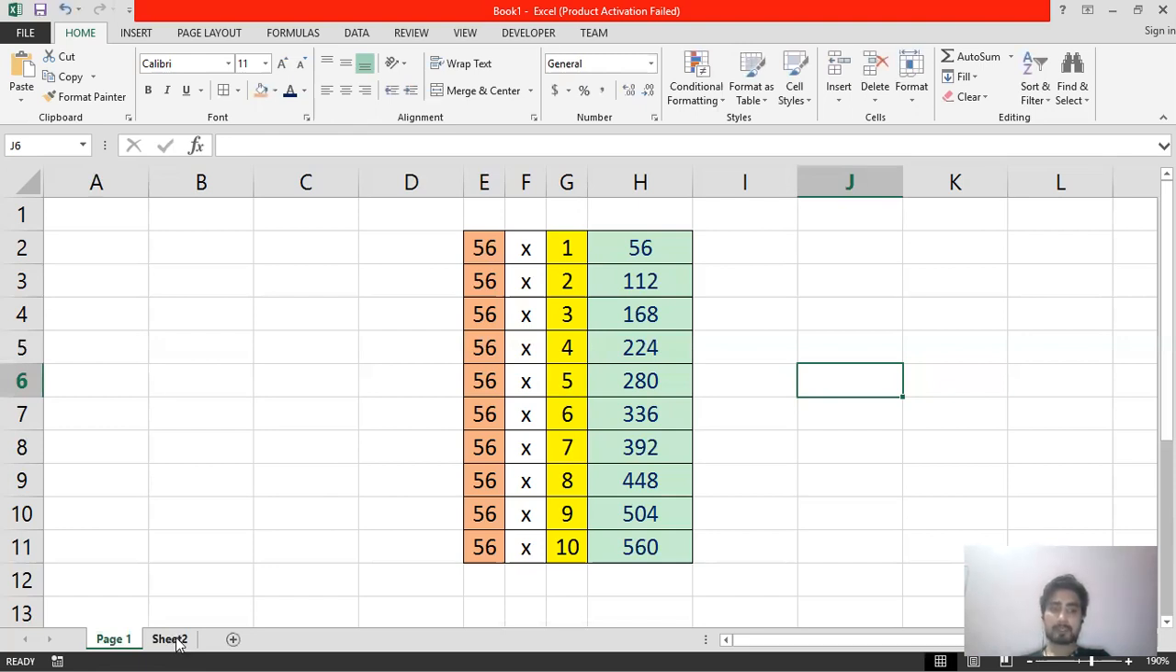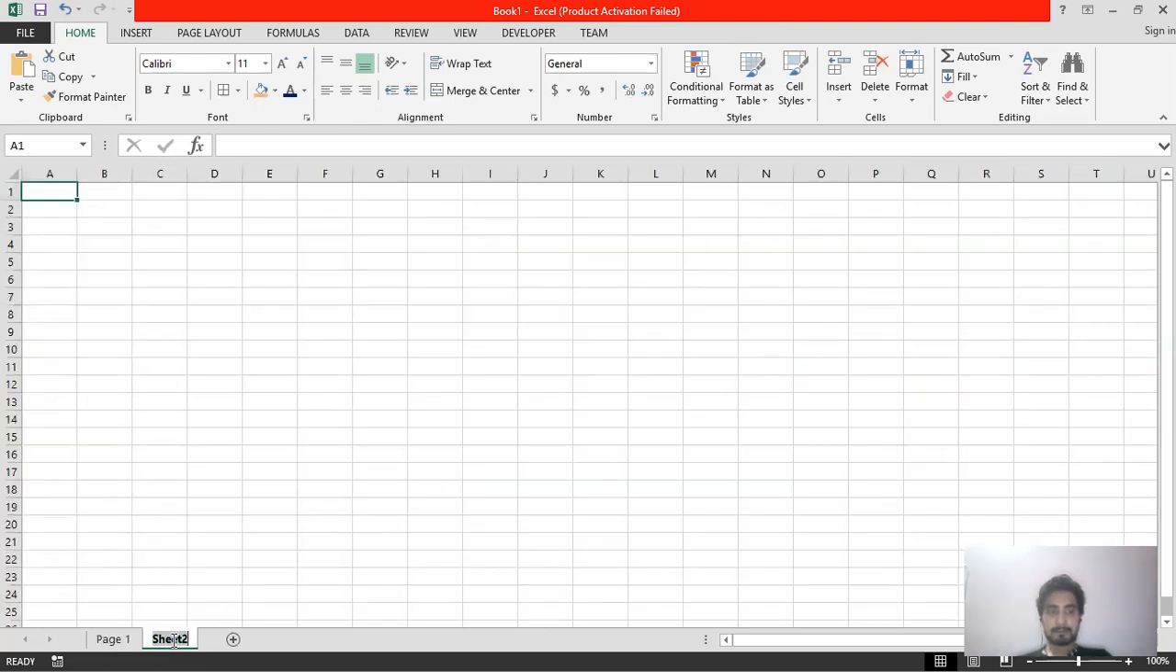Same method you can use for the second sheet. Just double click on that sheet tab. Typing cursor will appear. Use the backspace key to delete the previous data and type whatever name you want in that and press the enter key. The sheet tab will be renamed.